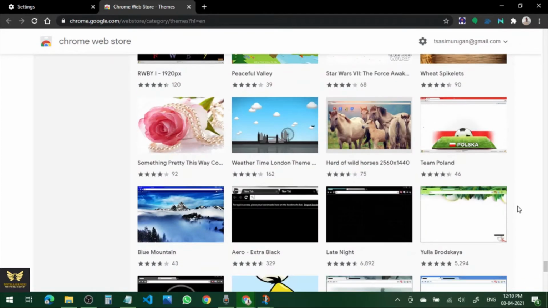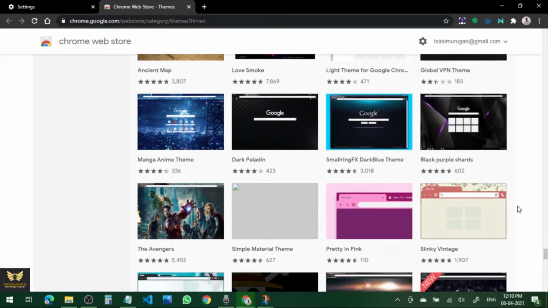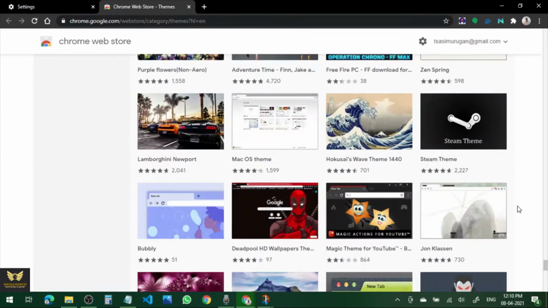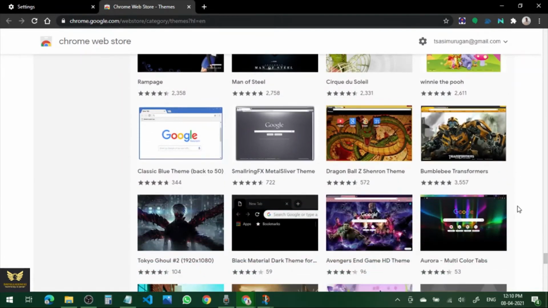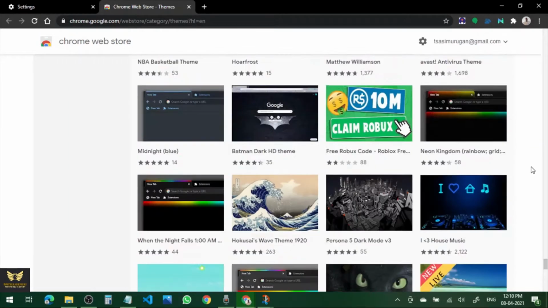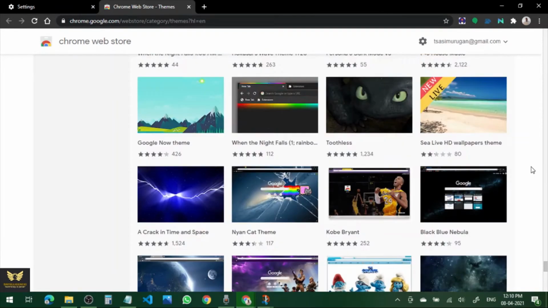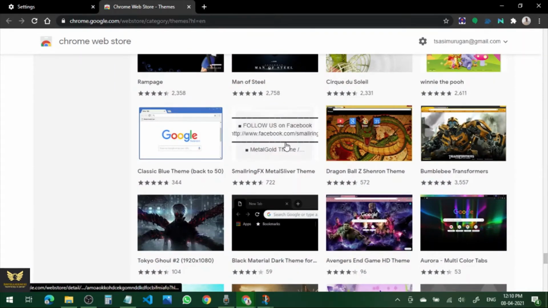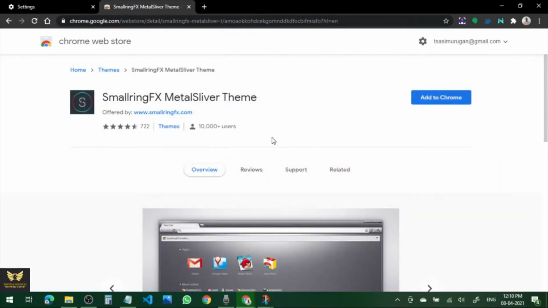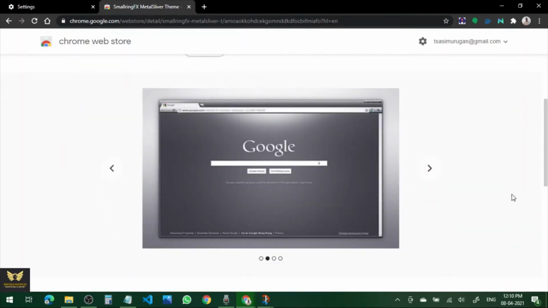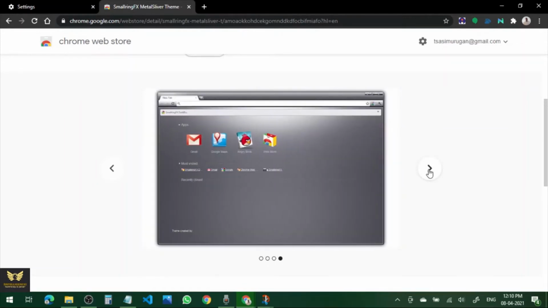It's up to you to select any one theme. Finally, let us select one theme. It goes on and on. Okay. This is the metal silver theme. That looks neat. Okay, let me select this metal silver theme. Like this, it looks good.